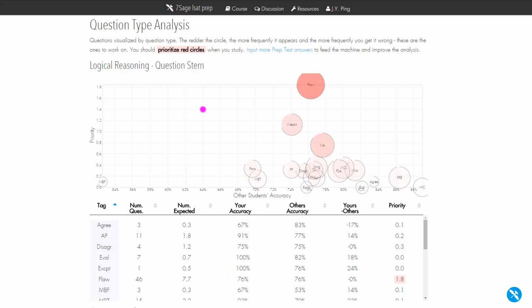So hopefully that gave you some idea of what you can do with analytics. It's a very powerful tool, so I highly encourage you to explore and use it.